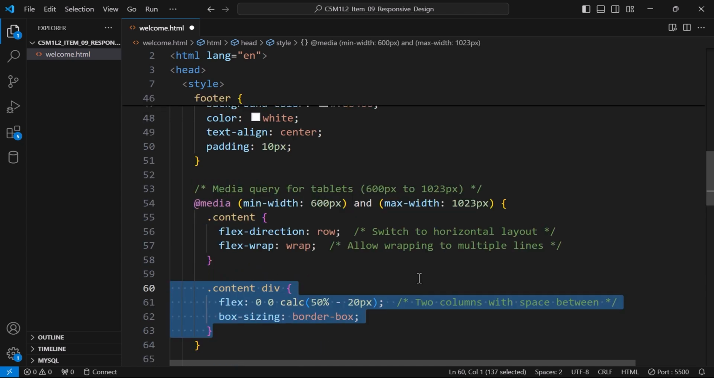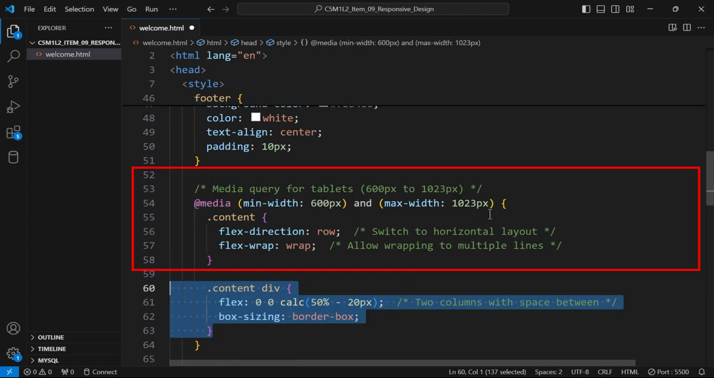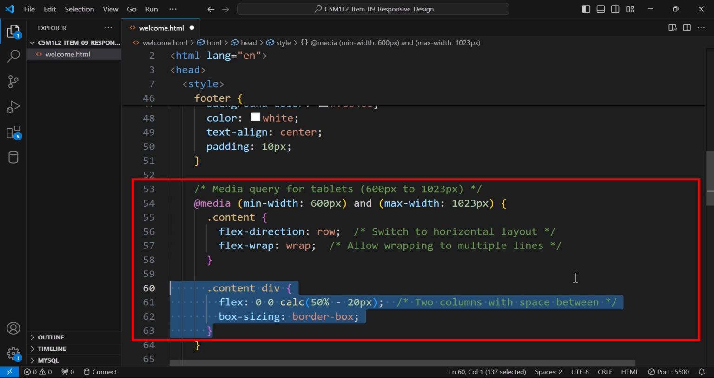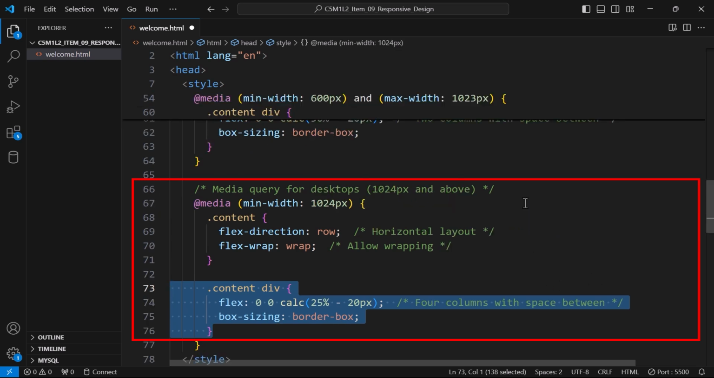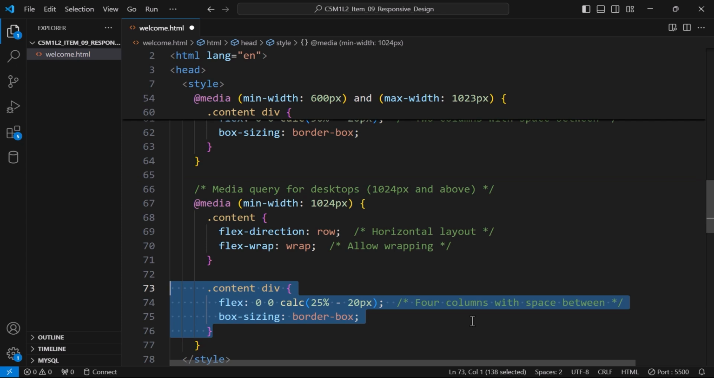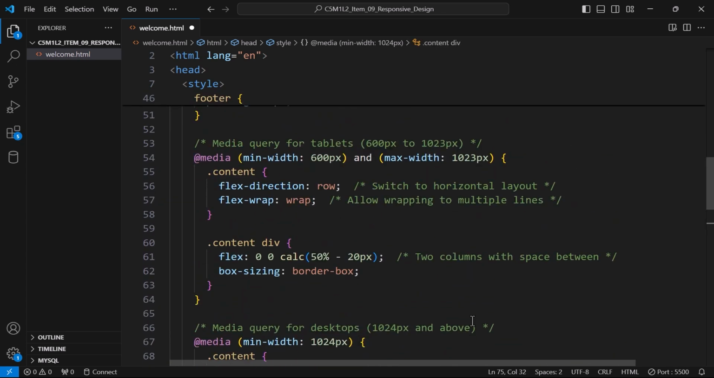Next, adjust the layout to display two columns side by side for tablets with screens that are at least 600 pixels wide and a maximum of 1023 pixels. This code adjusts the layout so each content section takes up half the width, with space between columns. For larger screens starting from 1024 pixels and above, you want 4 columns side by side. This can be achieved by giving each column a width of 25%, minus spacing 20 pixels. Here's the complete solution with media queries applied.